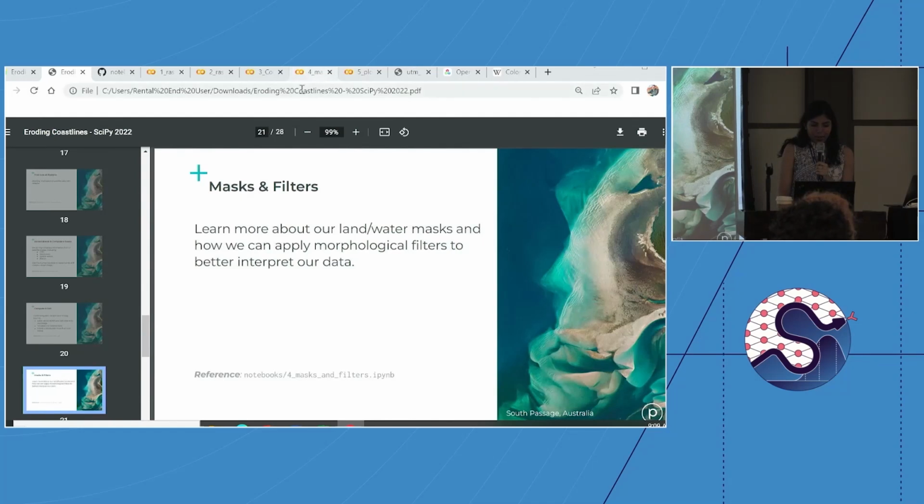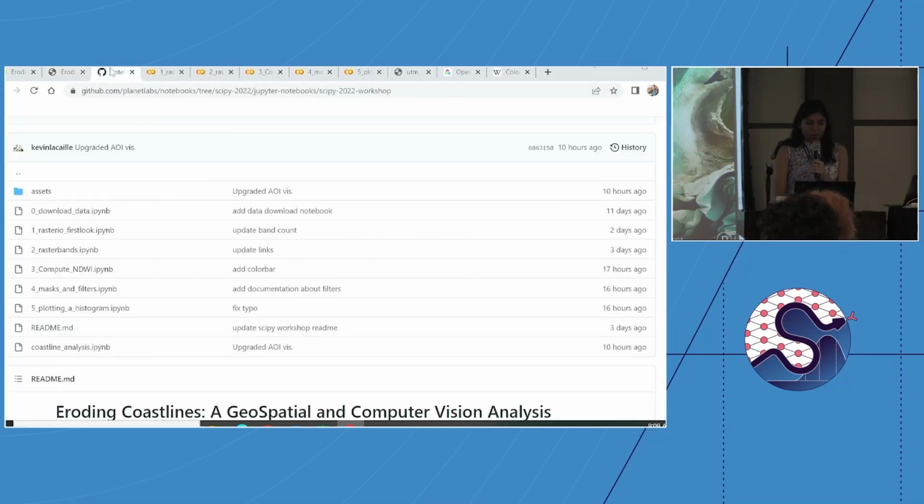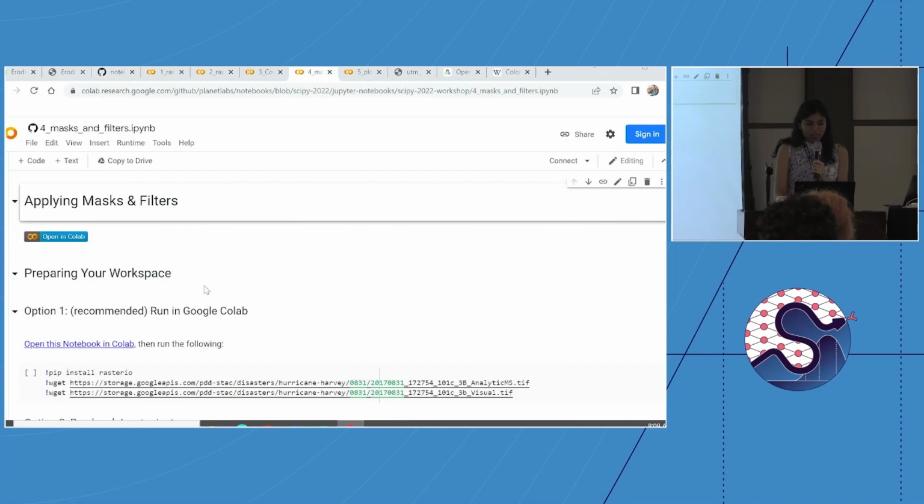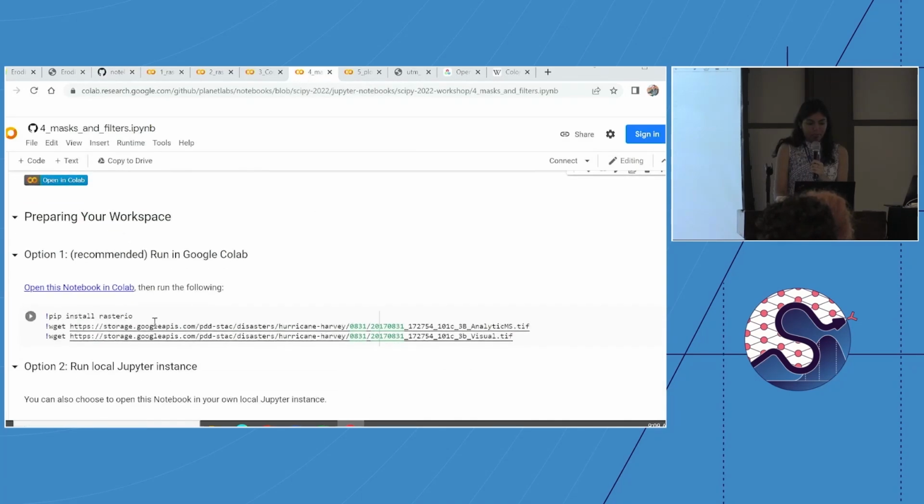Okay, so now that we have our NDWI values, we can talk a little more about interpreting this. So what does it mean? How can we get more clarity on what's water and what's land? So notebook number 4, back to our repo, masks and filters, and then open in Colab.